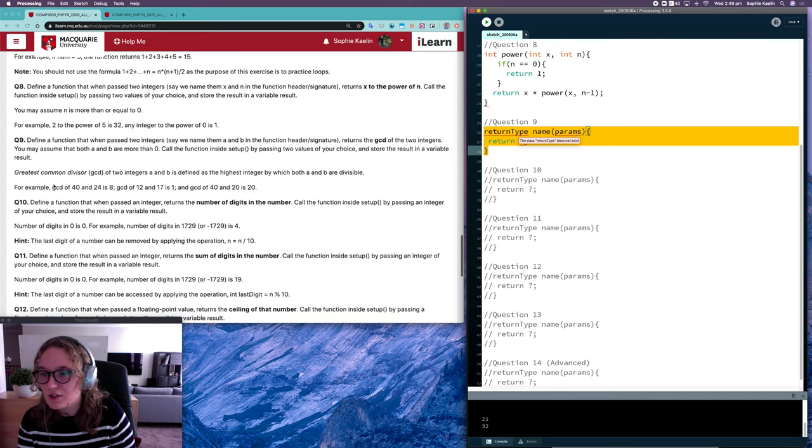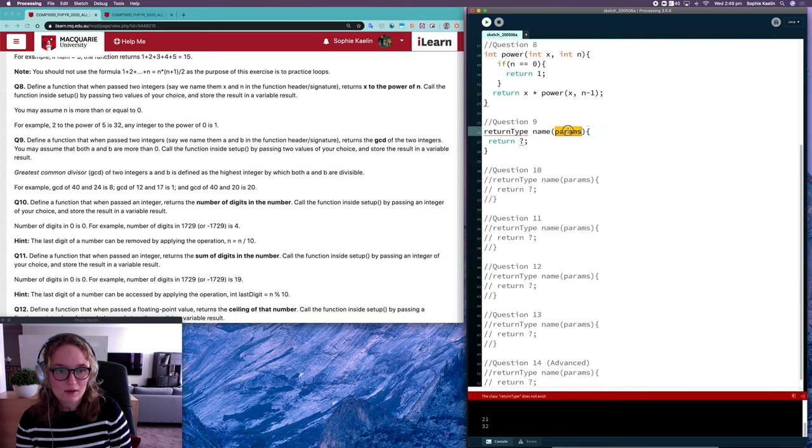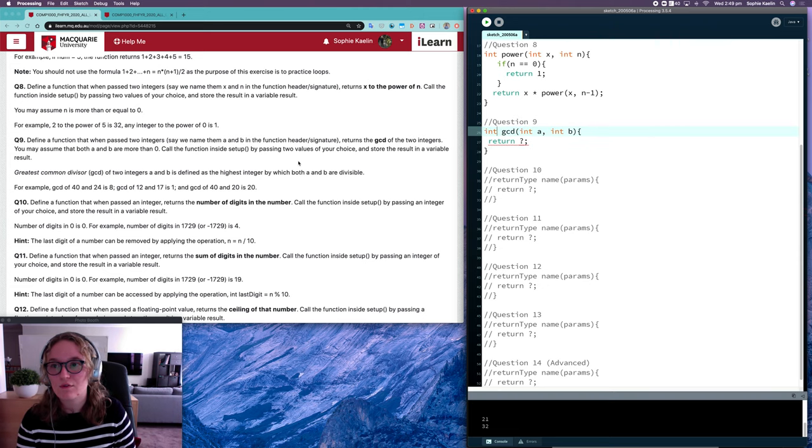Question 9, define a function that when passed two integers, we'll name them a and b, okay? So we've got two integers, int a and int b. Return the greatest common divisor, so we'll call it GCD, and that will be an int. The greatest common divisor of two integers. You may assume that both a and b are more than 0.